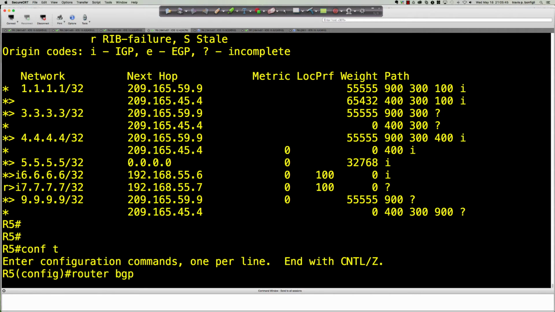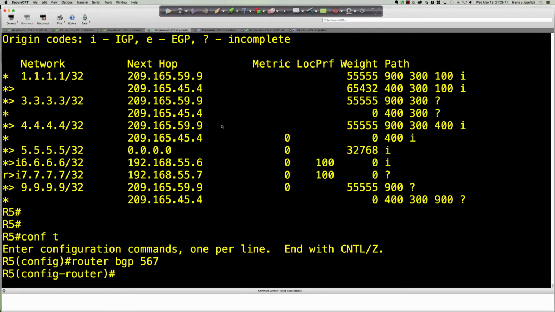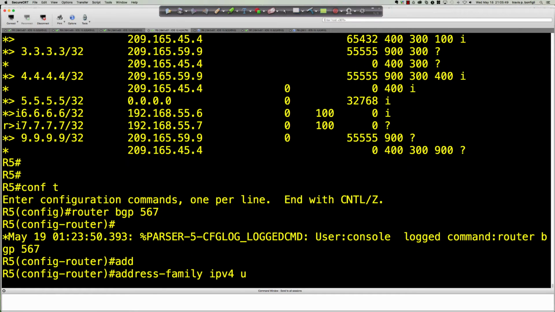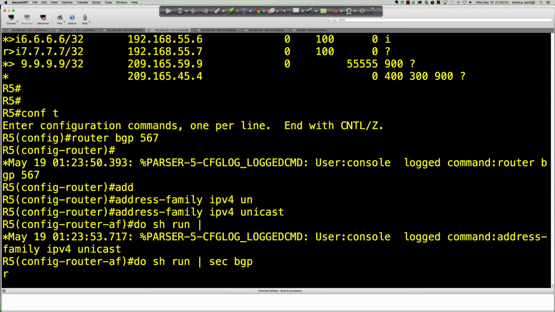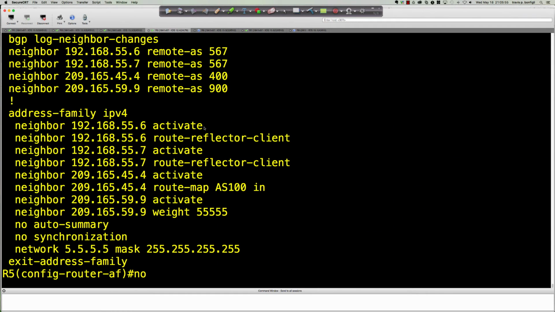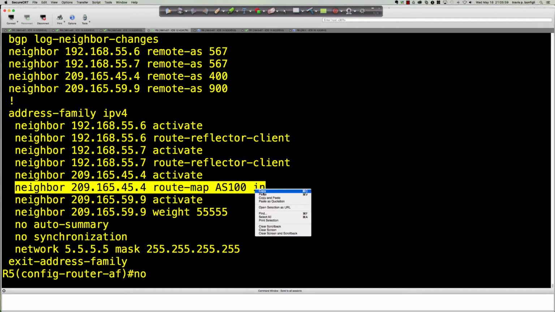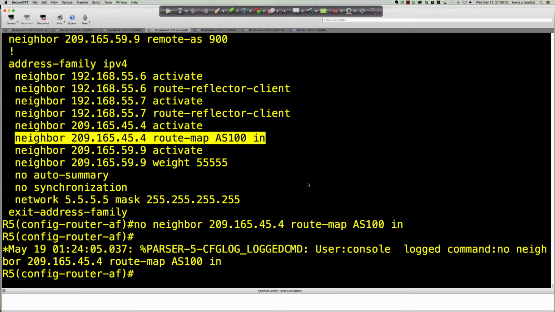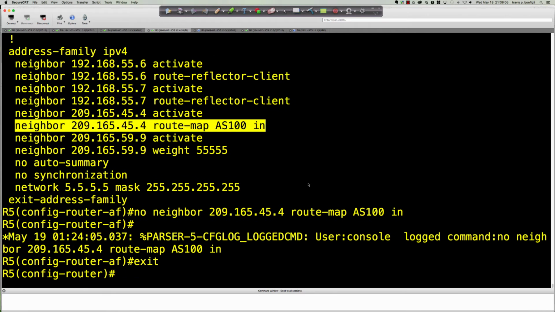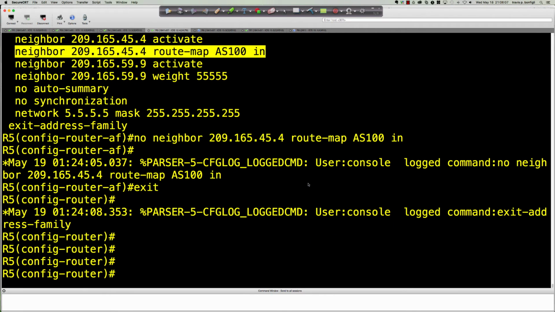So we're going to say router BGP 567, address family IPv4 unicast, do show run section BGP. And then we're going to say no. I'm going to pull off the route map that we created just a few seconds ago. And then we're going to do a new one, but we're going to do this one based off the prefix list. So we'll pick off the prefix 4.4.4.4.